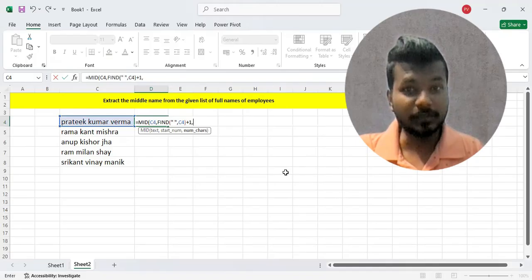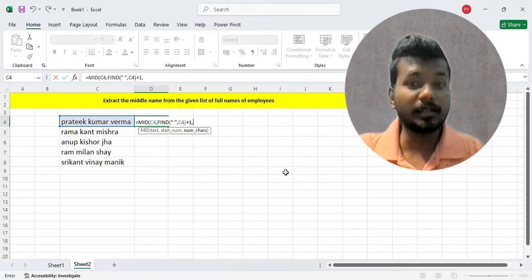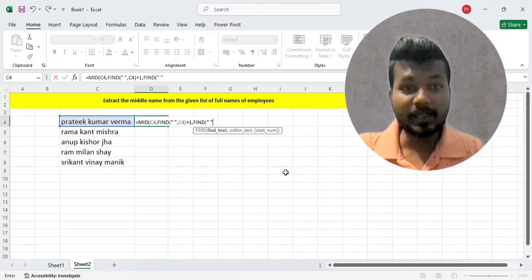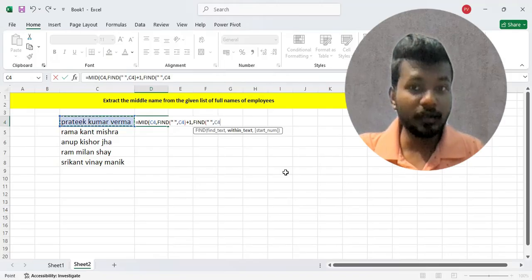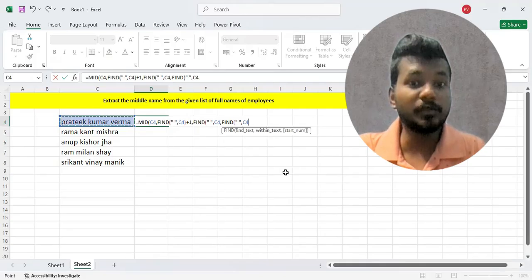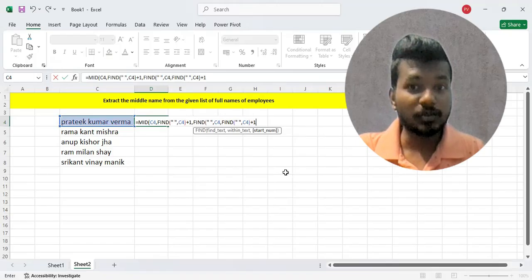Then coming back to the MID function, now it requires the number of characters to be fetched. But since we have a middle name of variable length in each cell, to make it dynamic, we again have to use FIND to look for the next space. Right now, it's at the first space position. To move it to the next space, we can specify the start number using the FIND function again. This will find the first space again, and using +1 will move it to the next character so that it starts considering from the next character until it finds the next space.